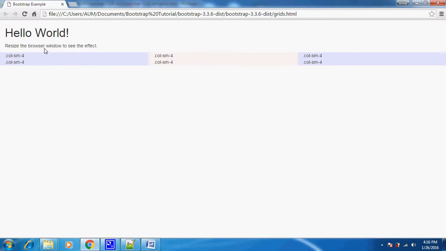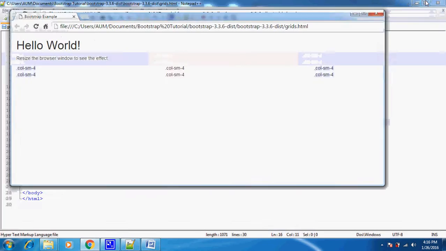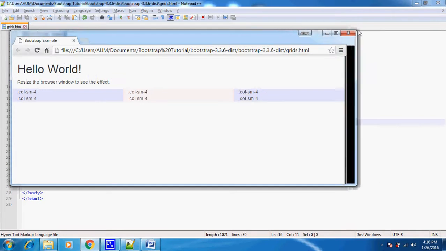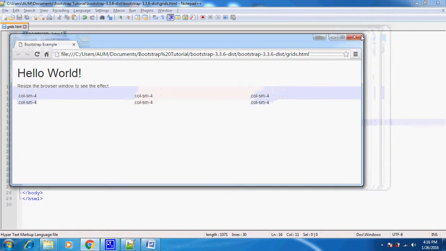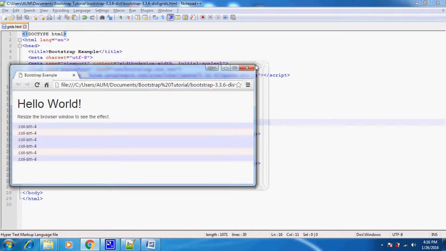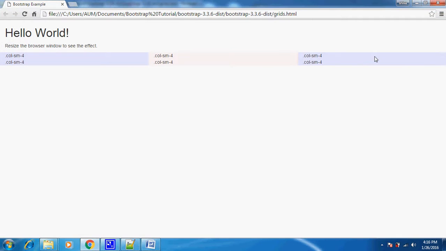Now what is the difference between this particular grid and other kinds of div tags is, see, I'll be resizing the browser. See this, I'm resizing the browser, and you can see the size of the columns is adjusted automatically. I'm resizing the browser up to an extent and these are resizing automatically. So this is the best feature of Bootstrap, that we are using the grids, and those grids are automatically resizing depending upon the browser or your desktop's resolution size.